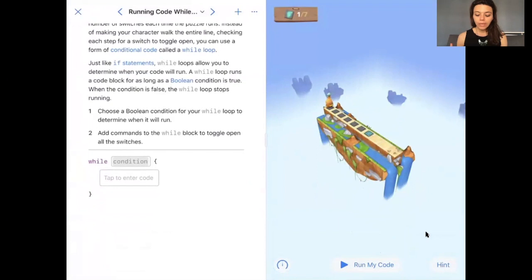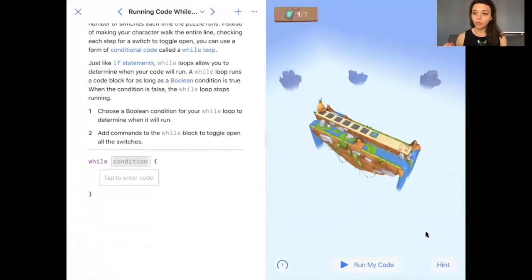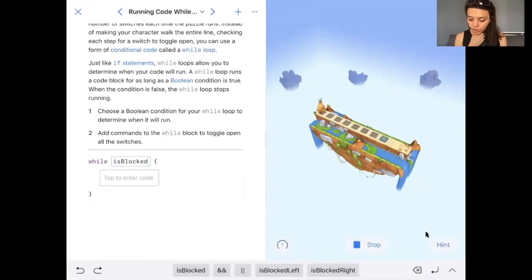So here, every time I run my code, the number of switches I have to toggle will change. For now, we have 7 switches, but if I run again, it changes. Now I've got 8. So I cannot use the for loop because I don't know how many switches I have to toggle. This is unknown, it may change all the time. So in this particular case, I use a condition. What's the stopping condition? When should I stop?